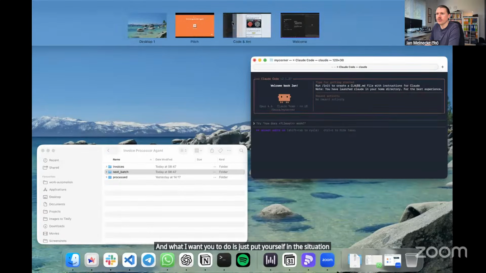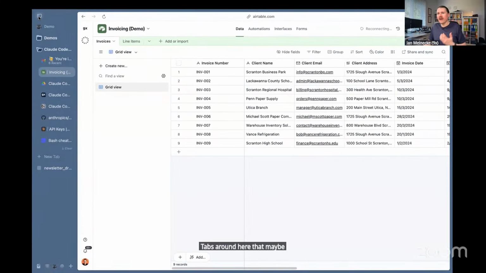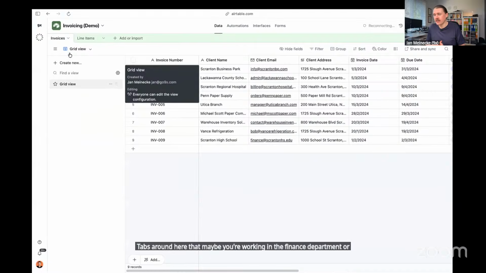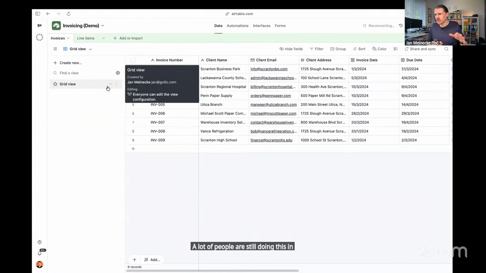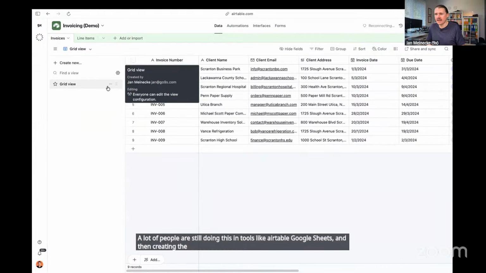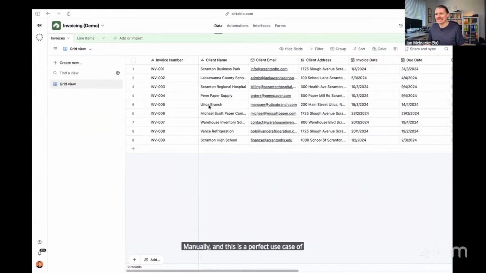Let me again just move my tabs around here. Maybe you're working in the finance department, or maybe you're a freelance small business owner and you run your own invoicing. A lot of people are still doing this in tools like Airtable, Google Sheets, and then creating the invoices in Google Docs as a PDF manually. And this is a perfect use case of a tedious task that we can automate.